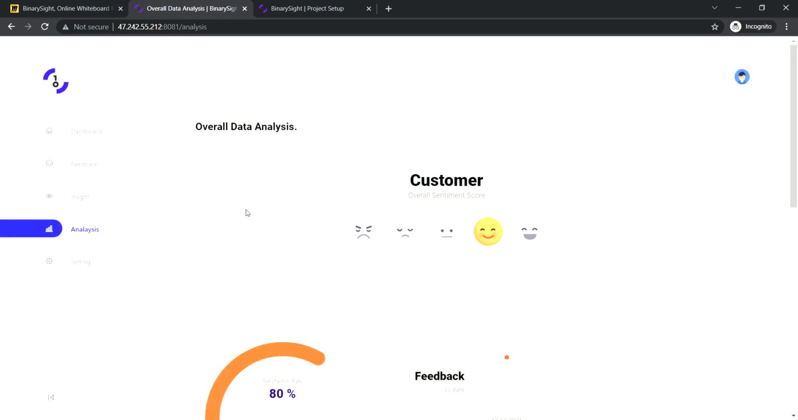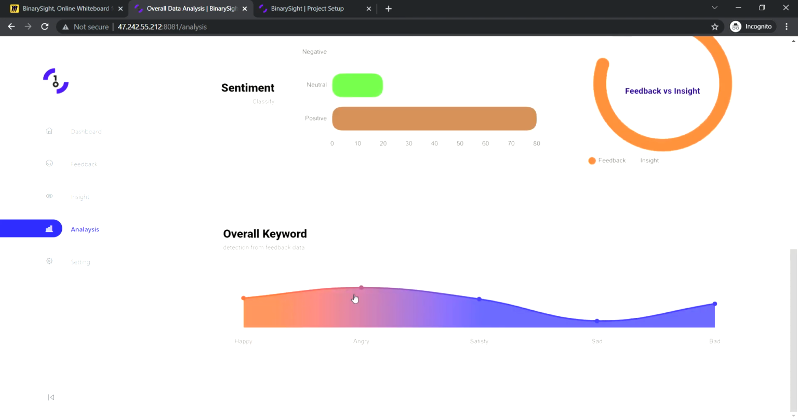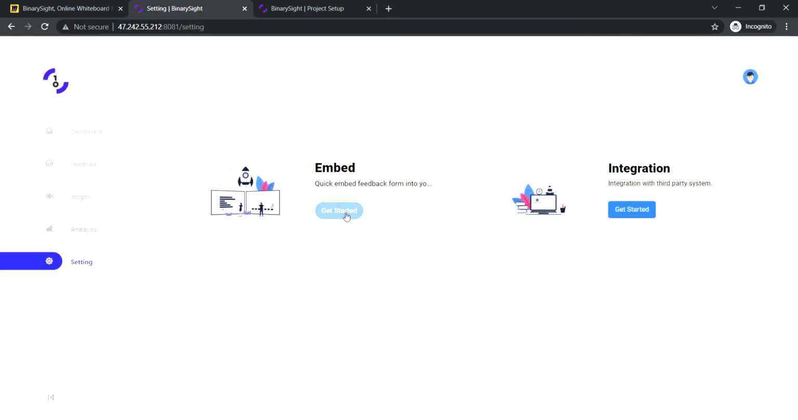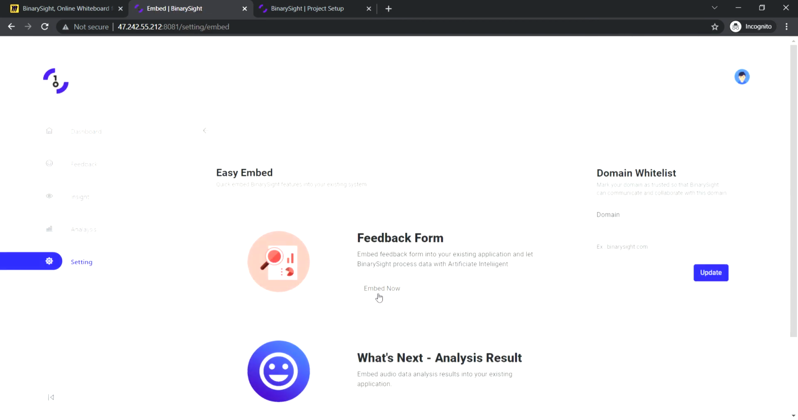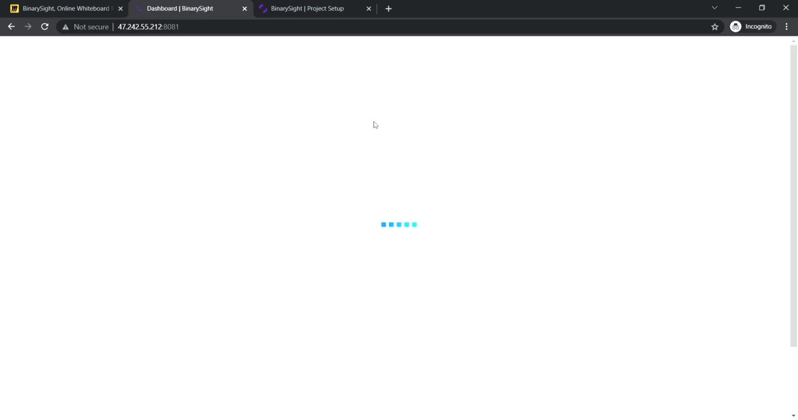And here is the overall data analysis, to see the overall sentiment score, satisfaction rate, and also the overall keywords from the feedback data. I can also embed my feedback form into an existing application, and I can also integrate with third-party systems. For example, after I create the insight, it will auto-link to project management tools like ClickUp and Trello. And yeah, that's it. Thank you.